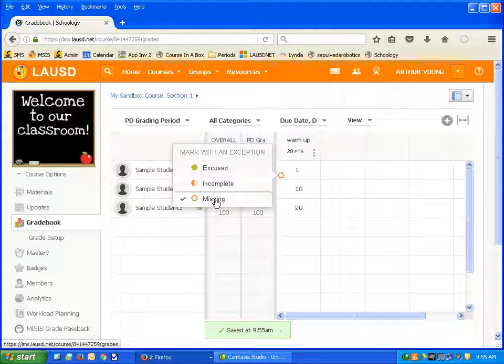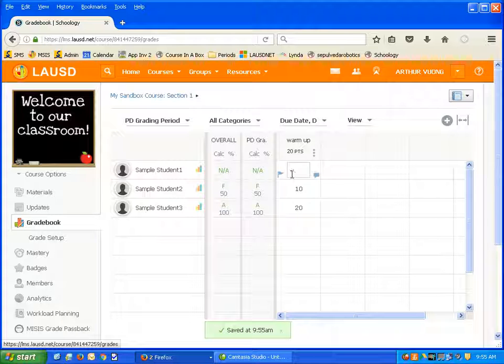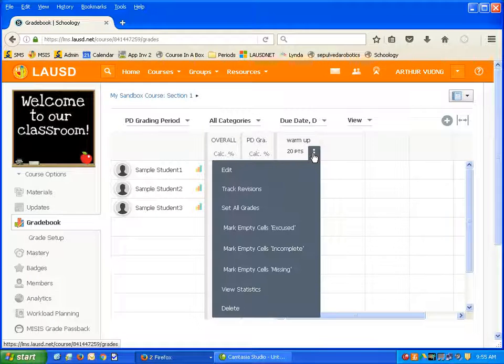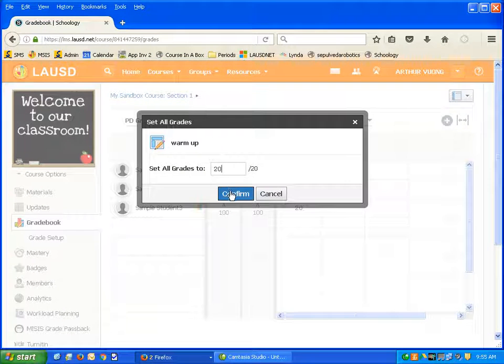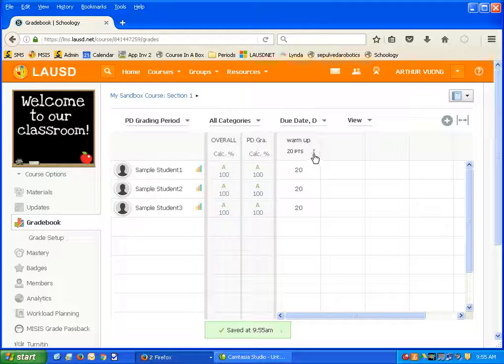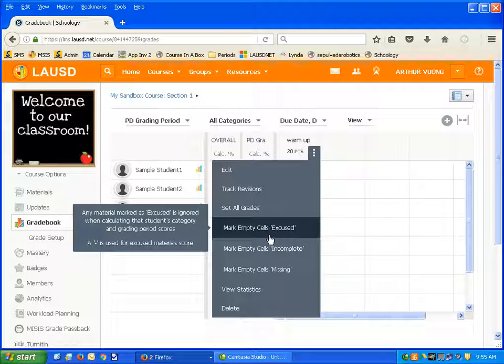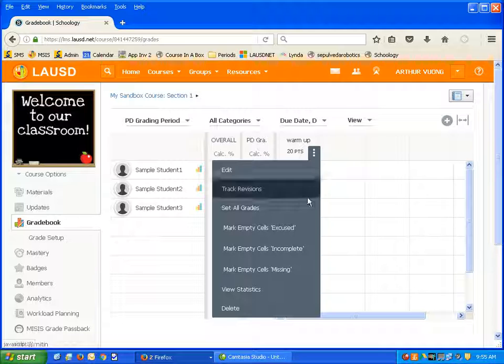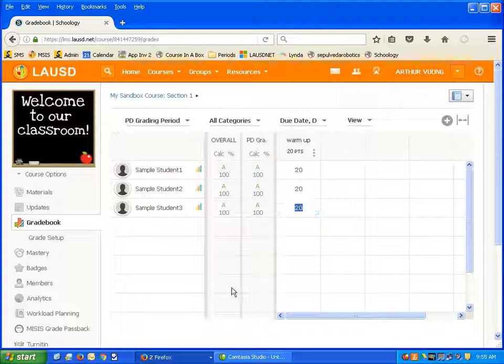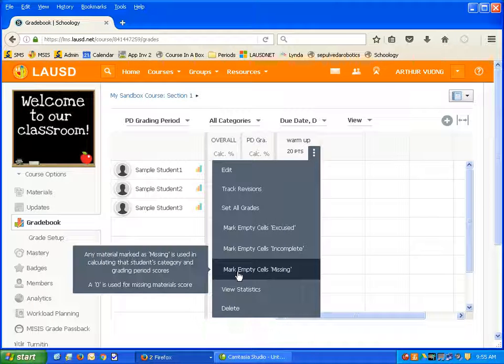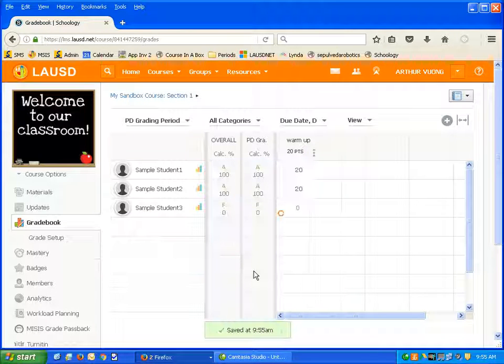Another way you can give student grade is if you click on these 3 dots on the right hand side of the assignment, and you can do a fill down, set all grades. If I set all grades to a 20, that would set all grades to a 20. I can also set all empty or incomplete cell. Let's say if I go back in and remove one of these grade, and I want to just fill in any empty cell is missing. If I do that, it automatically marks any cell without a grade as missing.